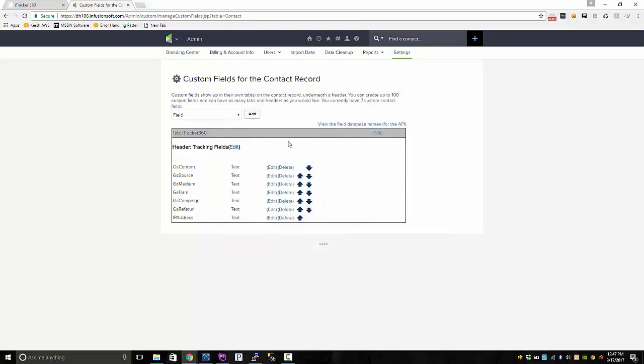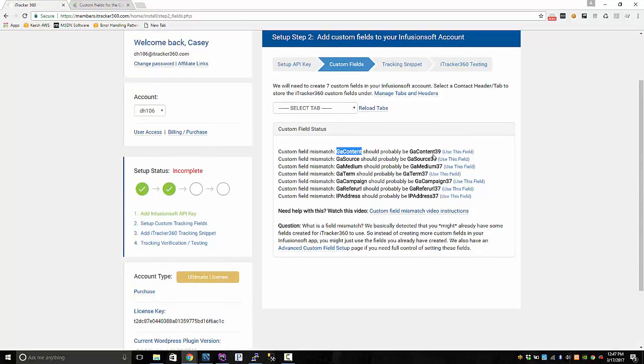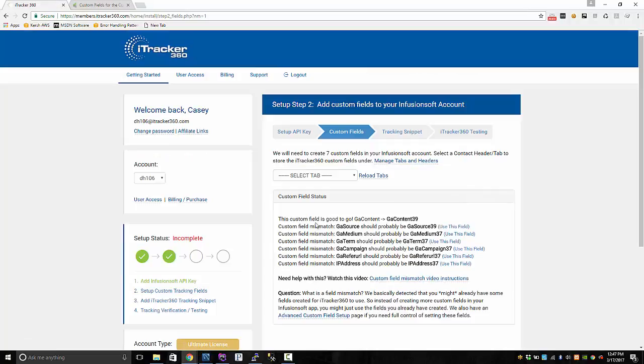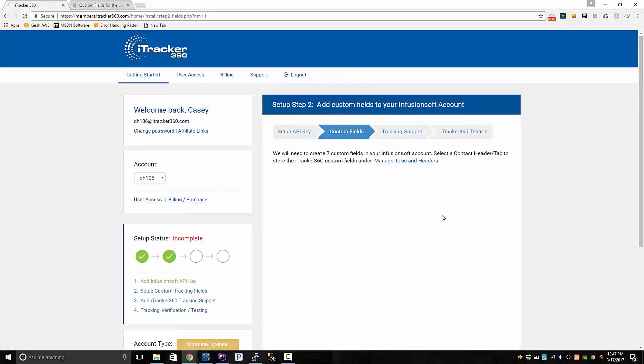So for this purpose, I don't want to create any new custom fields. I want to use the fields that are already in my account. So I'm going to go back to the mismatch page, and instead of saying use GA content, I'm going to say, hey, use the GA content 39 field, because that's the real API name for it. So I'm just going to click use this field, and the page will refresh, and it says, oh, okay, so we've mapped GA content to GA content 39. That field's good to go. So you can just go through for any of the fields that you already have created. Just click use this field, and we'll use that custom field, and that's basically it.